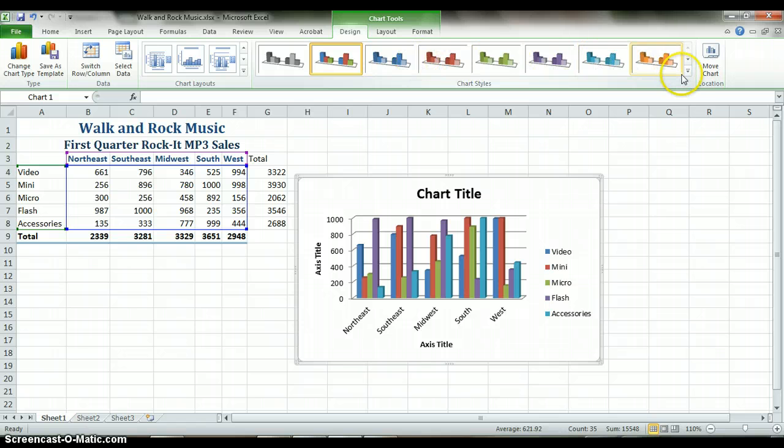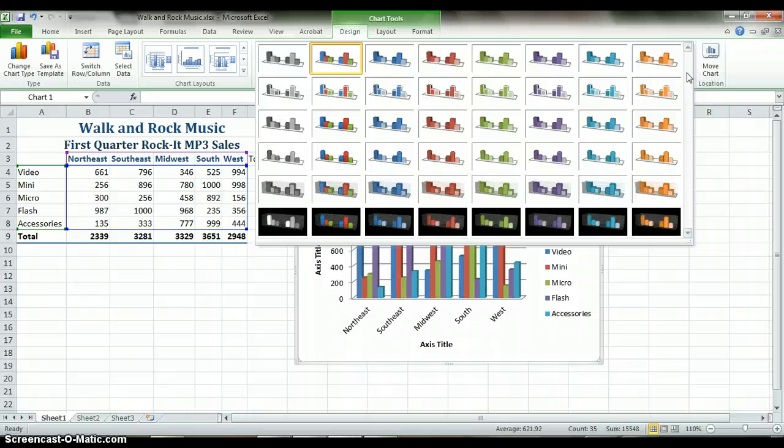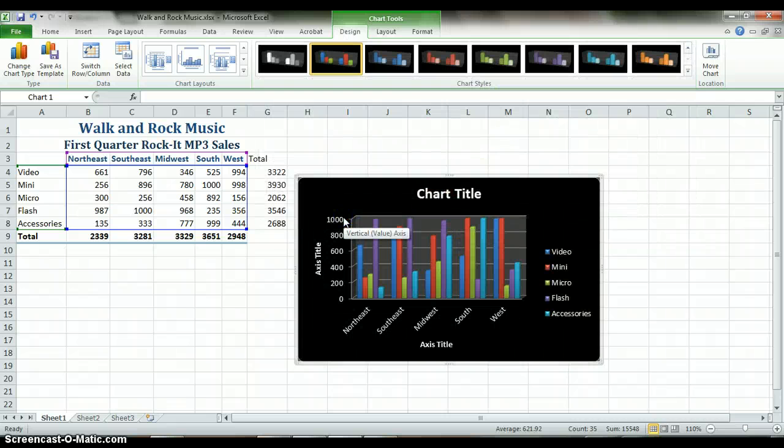You also have chart styles, and this button right here is called your More button. It's going to extend that group out for you, so you can look at the different options here, and you can just change the appearance of the chart, changing the colors, changing the look, doing whatever it is that you want to do to it.